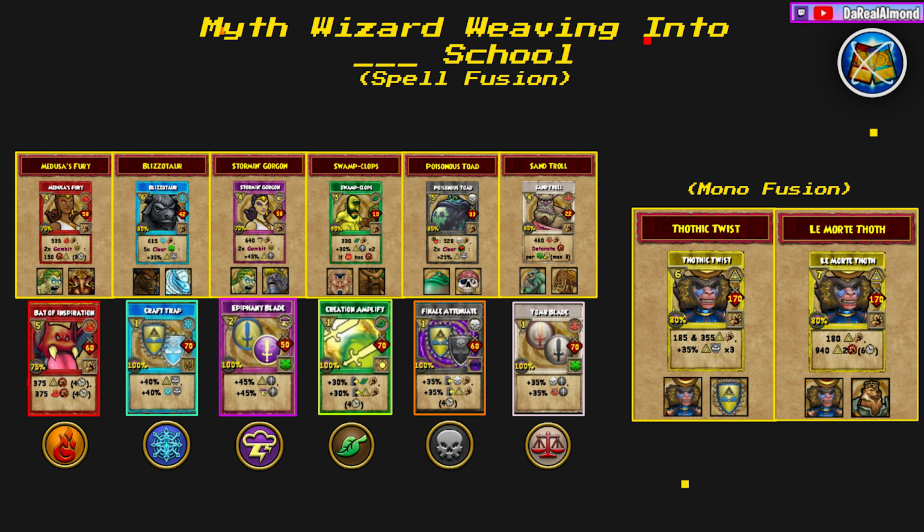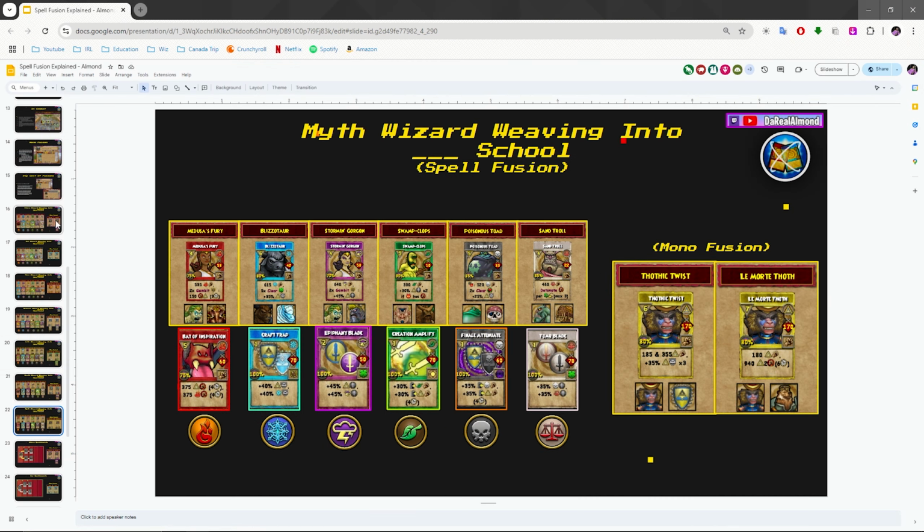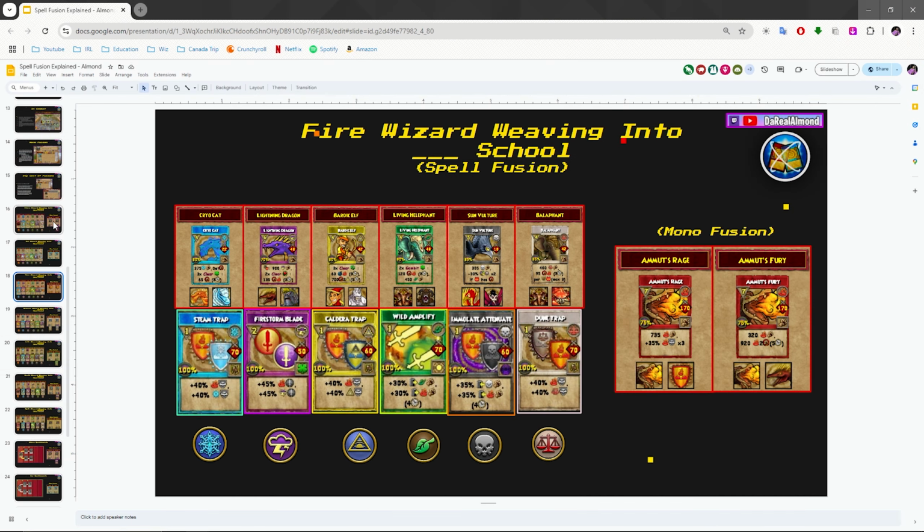And then you also get your final attunement. And then last spell, which is Sandtroll, which you get from combining a Troll and a Scarab. And get your Tomb Blade. And then of course they do have the mono fusions for the new spells. But that's basically all the spells and the best way to cover them.